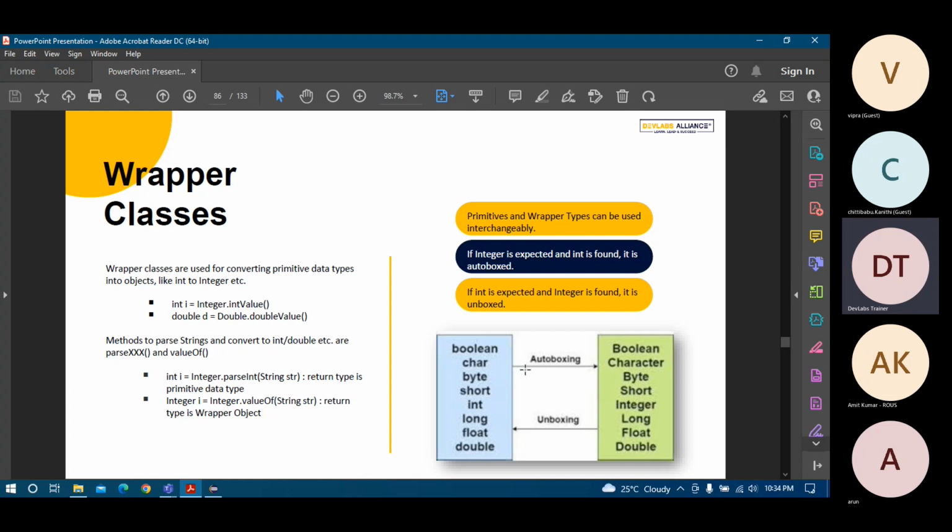Basically they will ask you in the interview, do you know the concept of autoboxing and unboxing? So when this topic comes, you just flash your mind to wrapper classes. Primitive data type to object data type is called autoboxing. From object data type to primitive data type is called unboxing. And it is done automatically. You don't need to do anything.